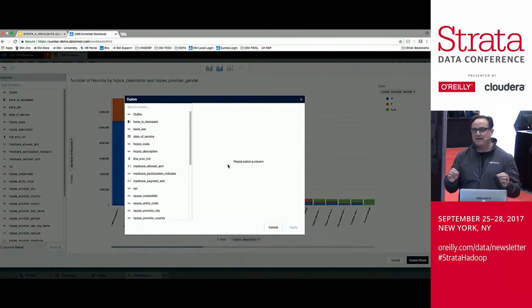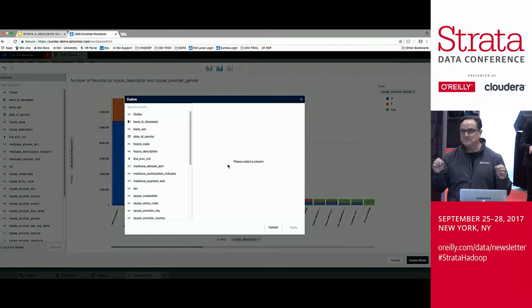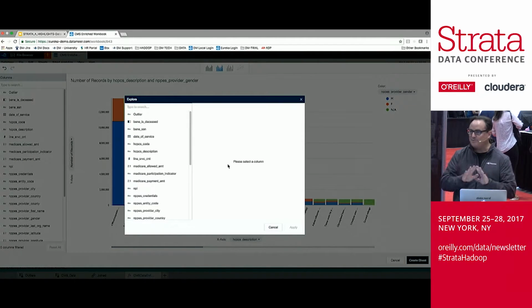Again, 80 million records, 9 nodes of Hadoop. This is not a very large cluster. This is a standard Hadoop cluster. No memory, no fixed schema, none of that, right?